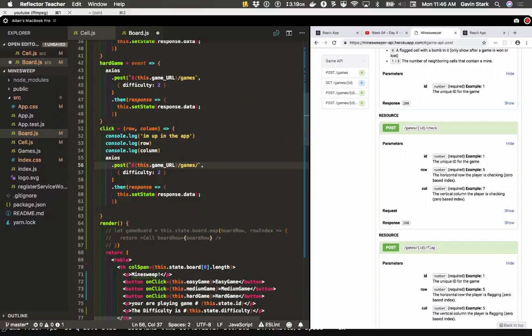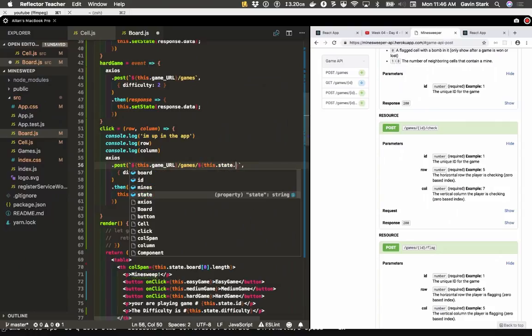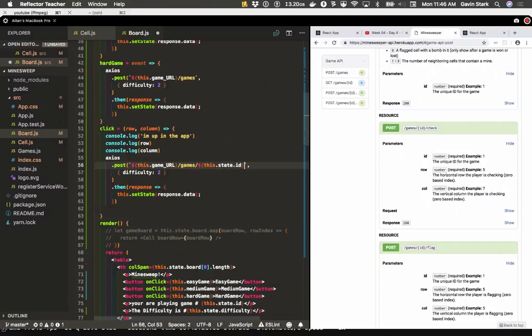So dollar sign, this dot state dot, yep. And then after that is going to be what? Check. Slash check. And what are the arguments? What are the parameters? Row and column. Right? So instead of difficulty, get rid of difficulty and put row.